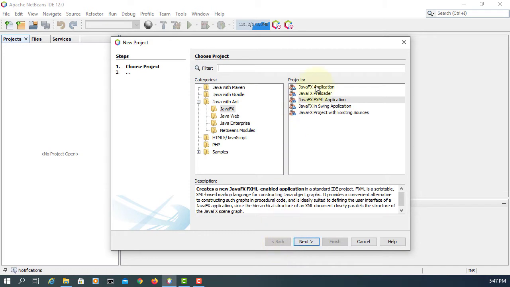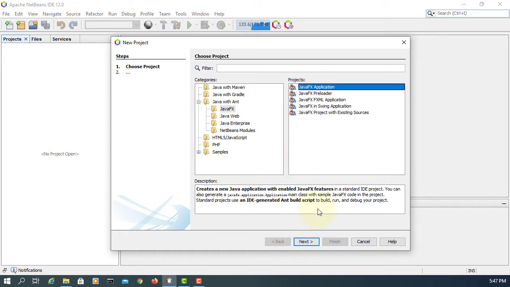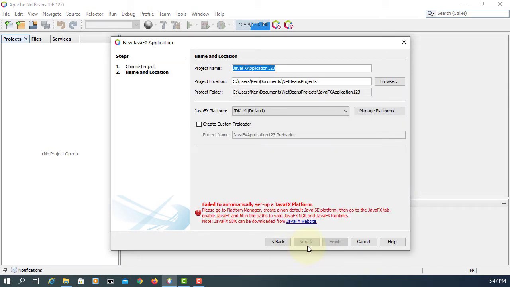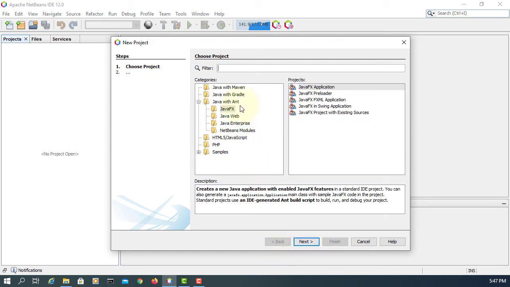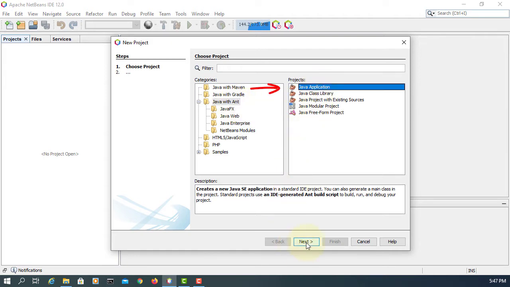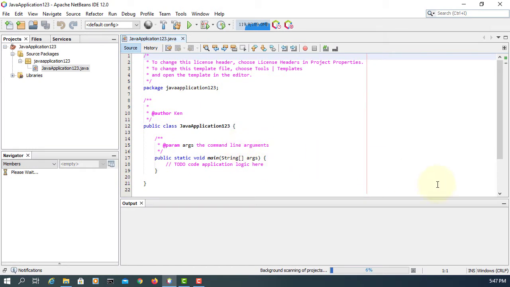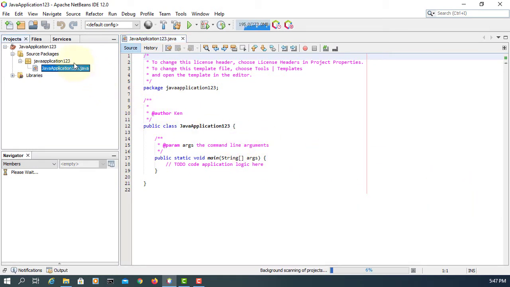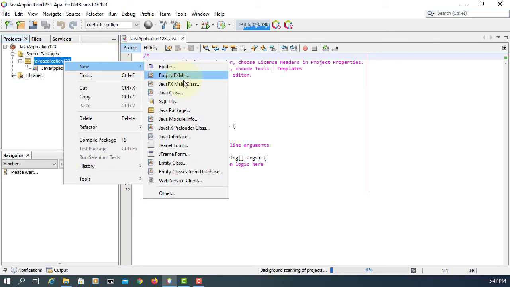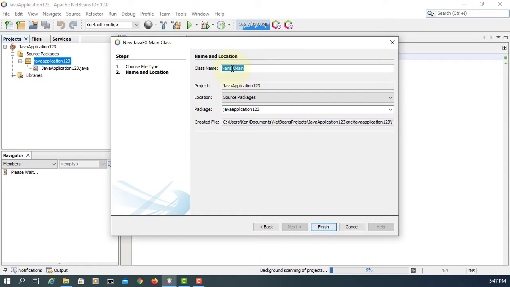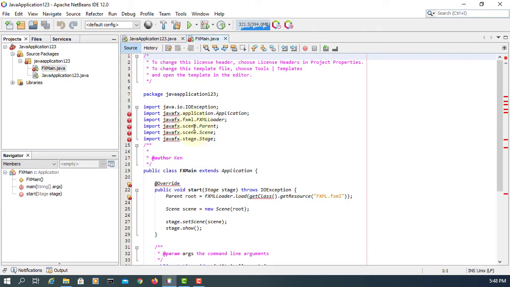So what you need to do is, you can try with FX application. Again, it's based on Apache Ant build script, which does not support JDK 11. So for now, we go back to Java with Ant and Java applications. We create a project. Then later on, we can convert to JavaFX application project. We create the FX main so that we can launch FX application.